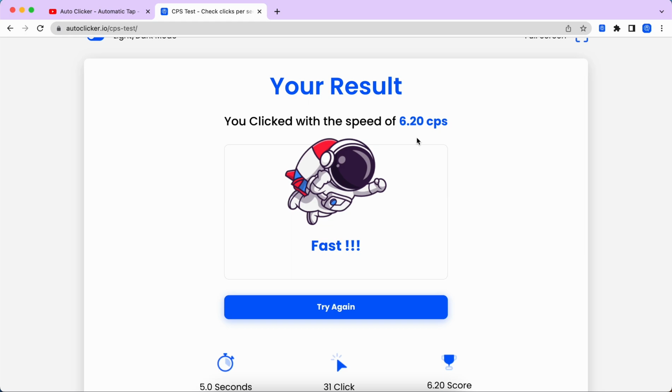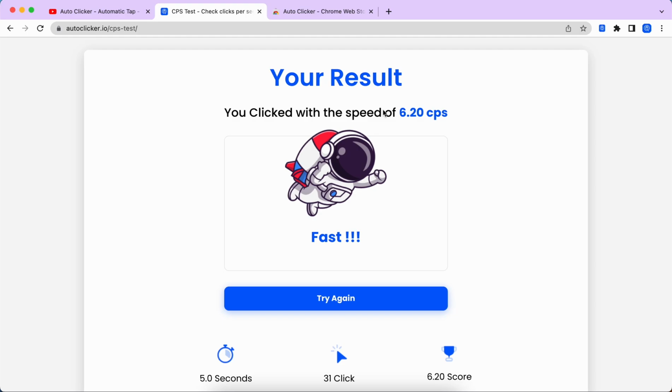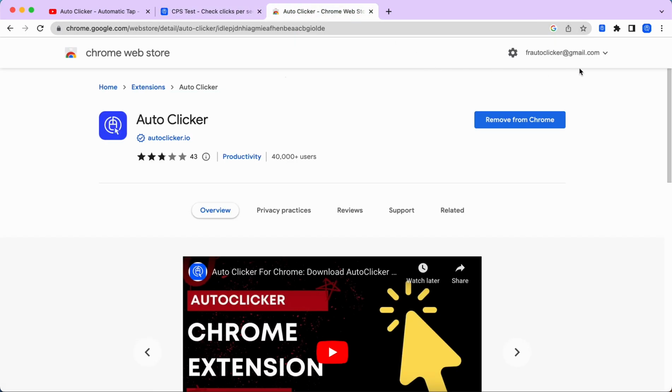Now let's try out the CPS test by using an autoclicker. So in this video, I am going to use the IO Autoclicker Chrome extension. I have already given the link of this extension in the video description, so you can download it from there. I have already added this extension to my Chrome.